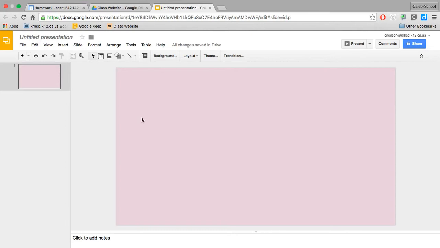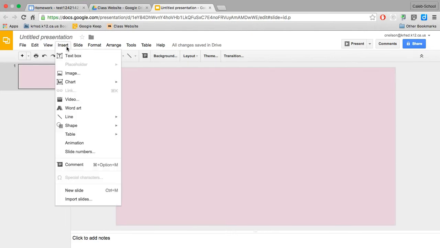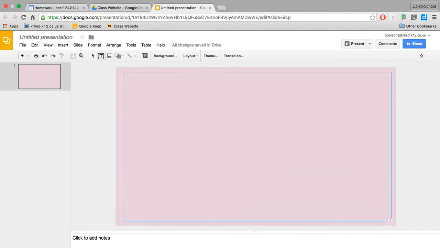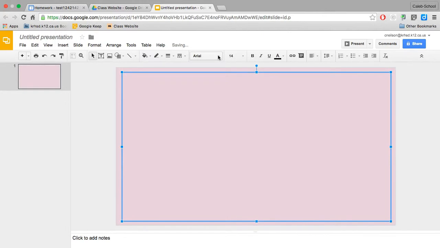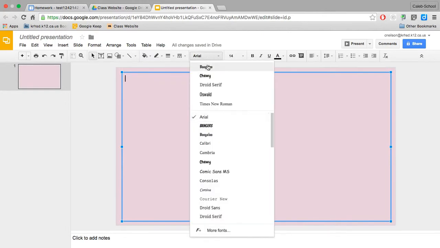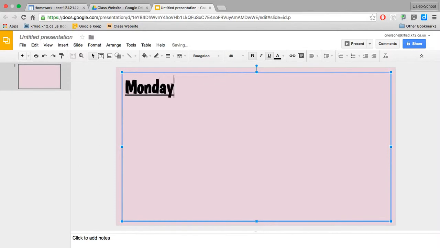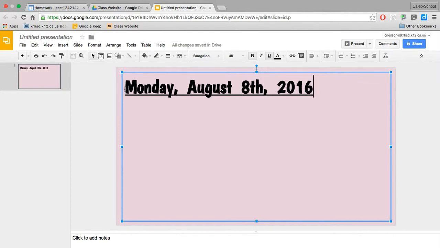Then I need to add some text in here. And click here at the text box. You can go Insert Text Box. Try to fill up most of the screen with it. Alright, now we can pick a font. Boogaloo sounds cool. Make it big, do 48. Bold, underline, sure. Here I'm going to put Monday, the date August 8th, 2016. This will be our first week of school. We don't have school on this day.